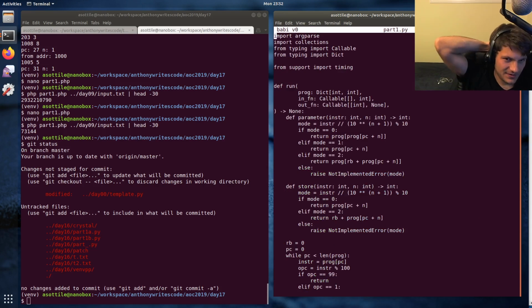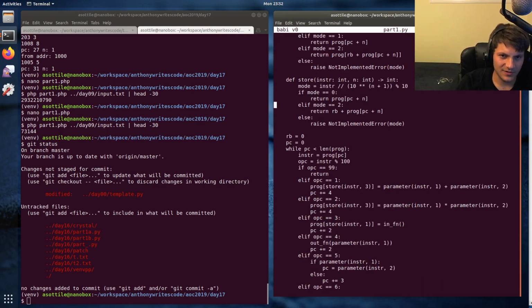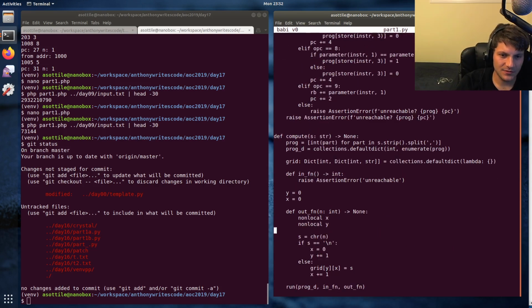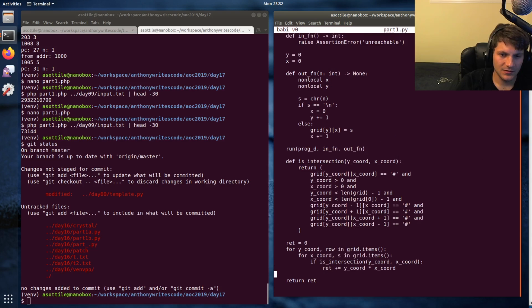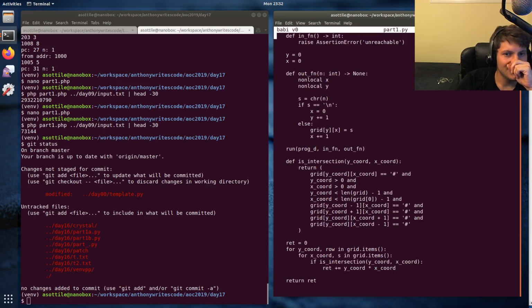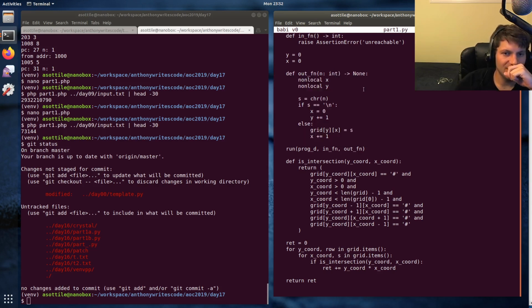Okay, so we have 2 things to implement here. We have the input and we have the output. The output is going to... Where is it? Output function here. So we store a grid of things.